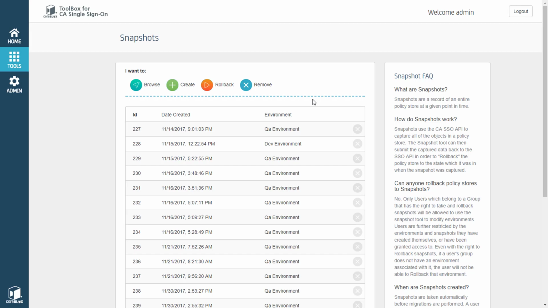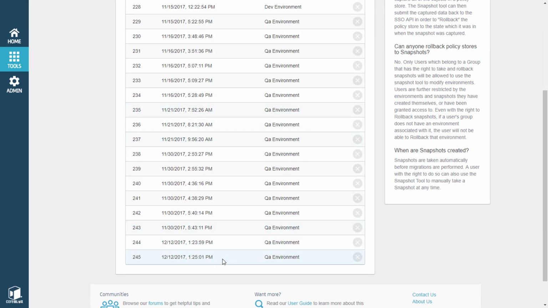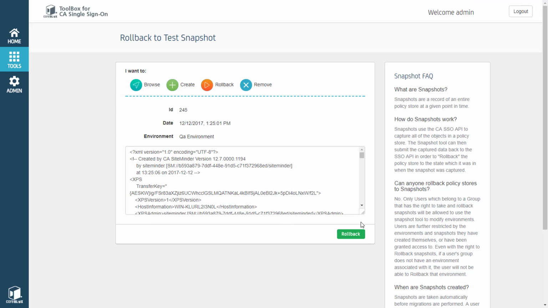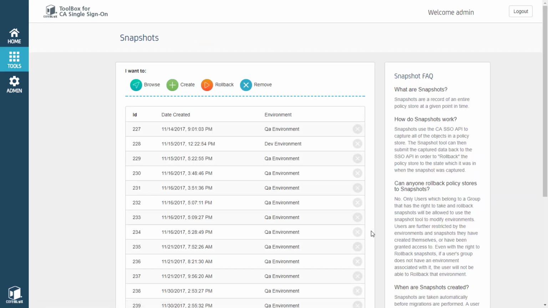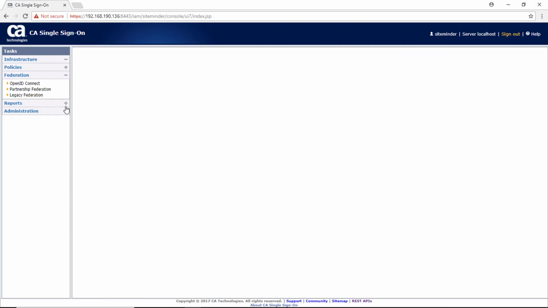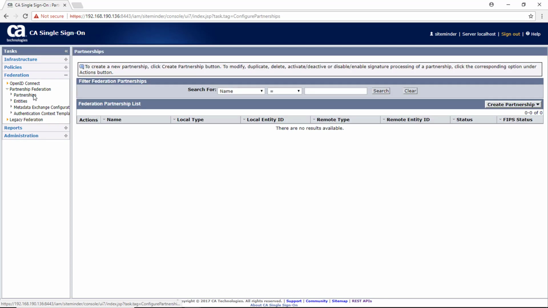Here we see a list of all the snapshots my user has access to. Down at the bottom of the list is a snapshot that was just created as part of our migration. Once the snapshot record loads, we can see when it was taken, which environment it was generated from, and exactly what's in it. We can also choose to roll the environment back to the state captured in the snapshot. Let's do that now. Now that it's done, let's take a look at the QA environment in the admin UI once again. As we can see, the Fed object we added with our migration is gone, and the policy store is as it was prior to the migration.